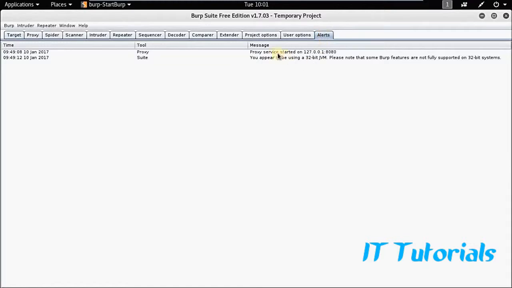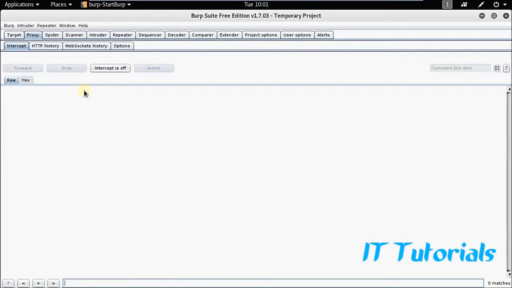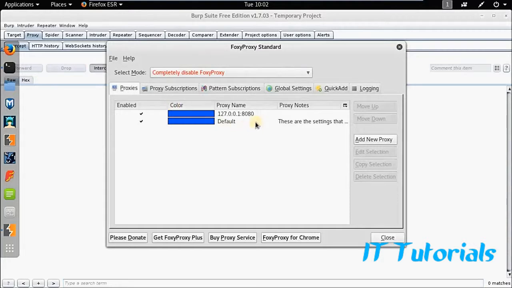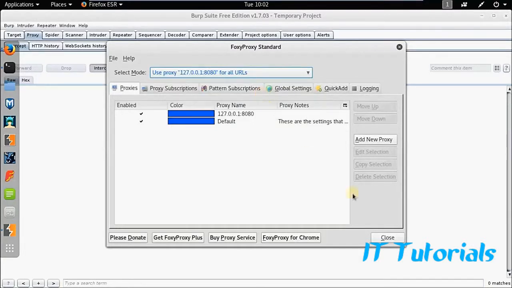In the alert panel, you can see the proxy service started on the localhost IP with port number 8080. Now move to the target and proxy settings. Burp Suite is basically an intercepting proxy. It will intercept all the traffic going through a browser. At this time, the intercepting proxy is off. Turn it on, go to the browser, and configure your browser to use the proxy by changing the proxy settings to the localhost IP and port number 8080.